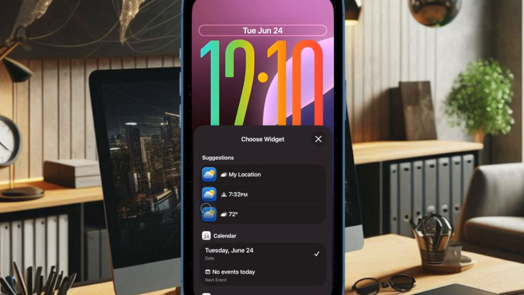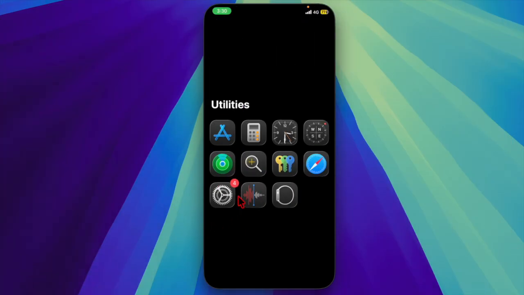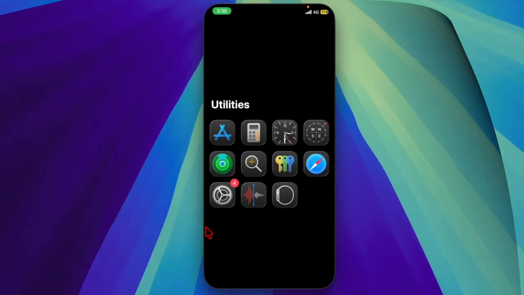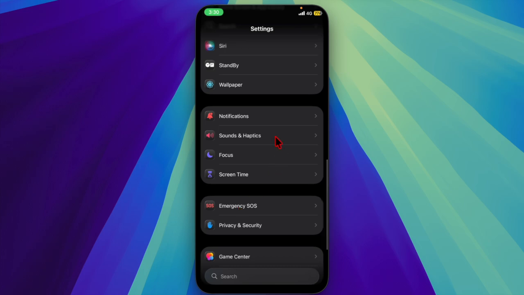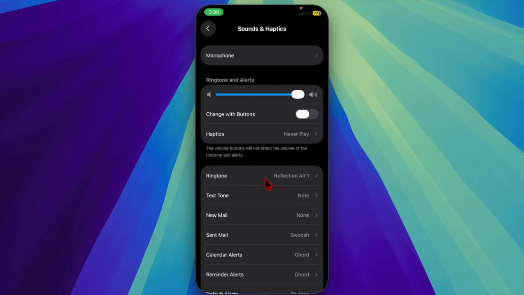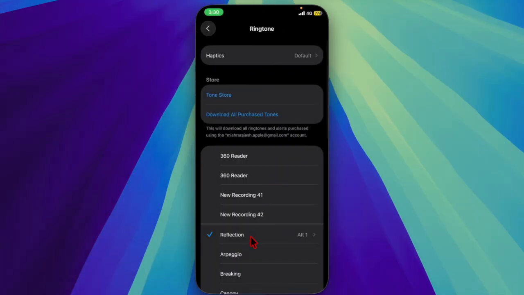So first and foremost, you have to launch the Settings app on your iPhone. And then you have to scroll down a bit and choose the Sounds and Haptics option. And then you have to select Ringtone from the list of sound options. Then you have to scroll down to the Reflection section and tap on it.